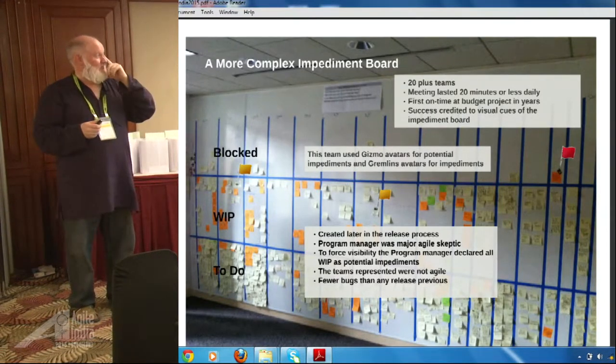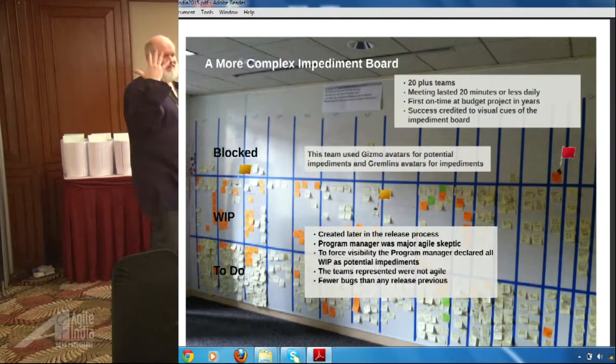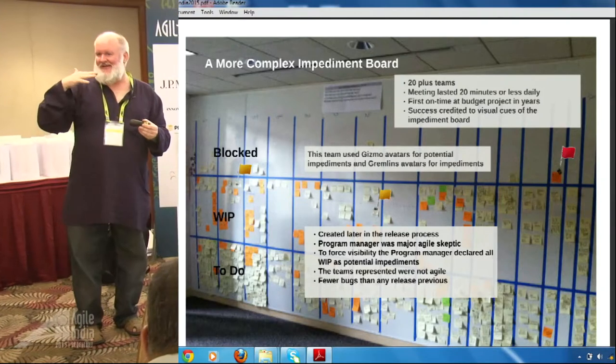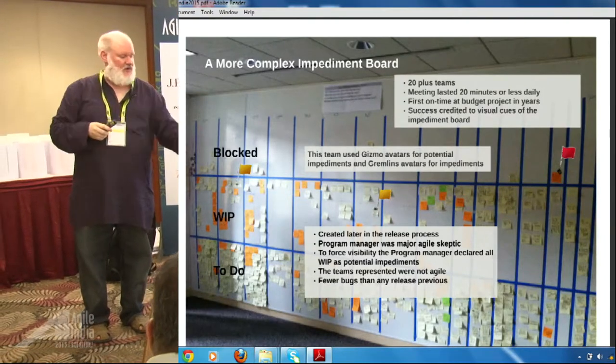And so by establishing this visibility, we got it on time. And that's because of the visual cues people had. Executives could walk in, they just walked in and looked.